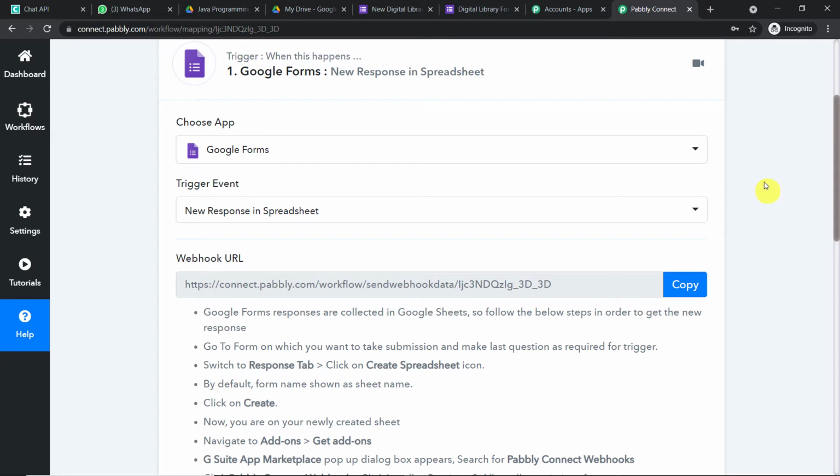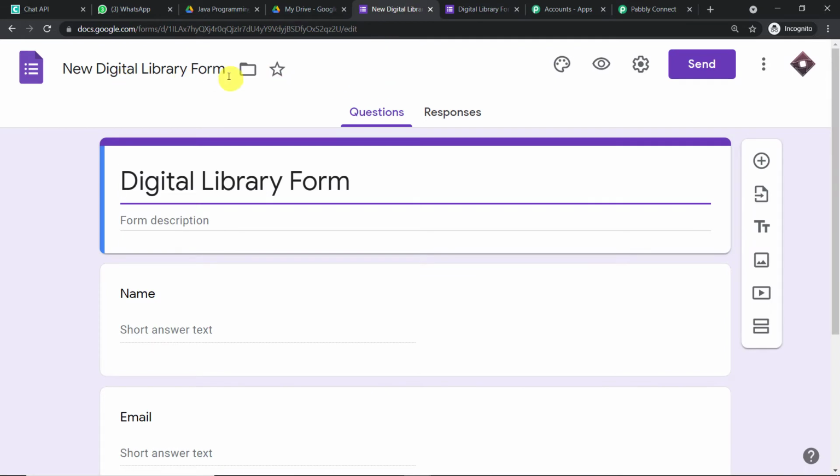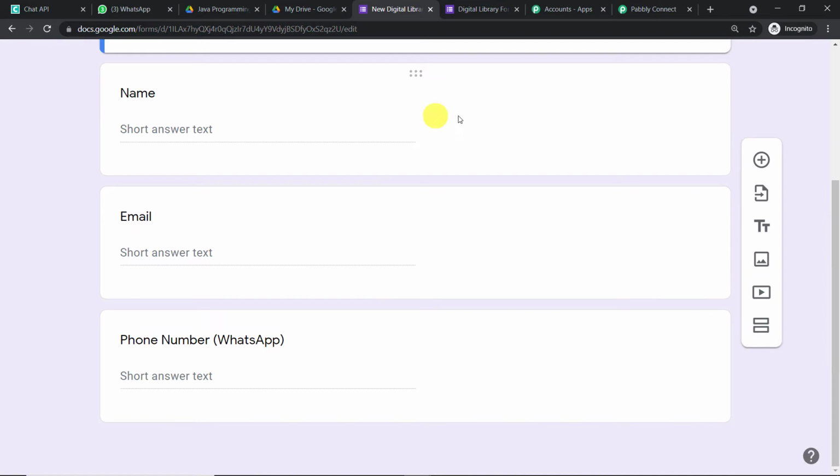Okay, so basically the gist is we are just trying to integrate Google Forms to Pabbly Connect. So let me just straight away take you to the Google form. This is a newly created Google form, new digital library form. And basically these are the same fields: name, email, and of course the phone number, which is connected to your WhatsApp number. So basically what I'm going to do here is integrate this particular form to Pabbly Connect.